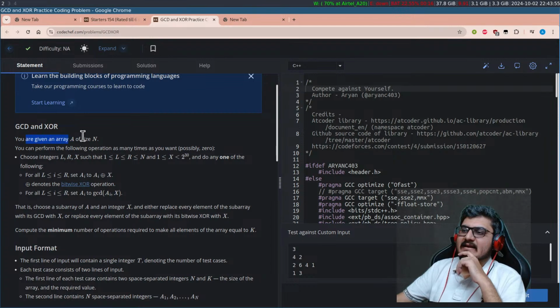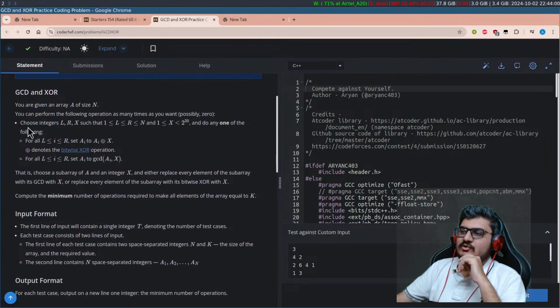You are given an array A of size n. You can perform the following operation as many times as you want, possibly 0. Choose integers L, R, and X and do one of the following operations. For all i between L and R, set A_i equal to A_i XOR X. Or for all i from L to R, set A_i equal to GCD(A_i, X). That is, choose a subarray of A and an integer X and either replace every element of the subarray with the GCD with X or replace every element of the subarray with its XOR with X. Compute the minimum number of operations required to make all the elements of the array equal to K.